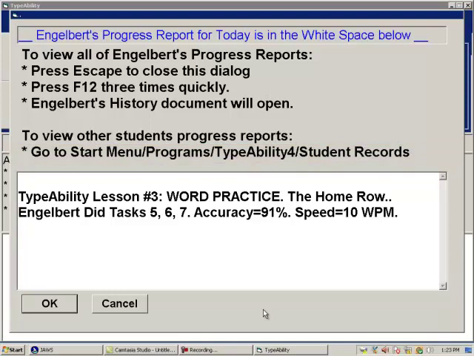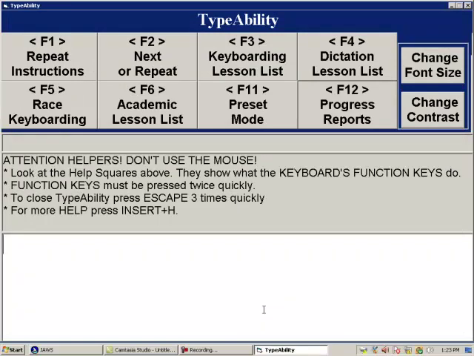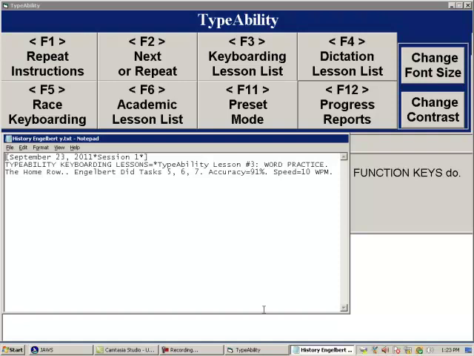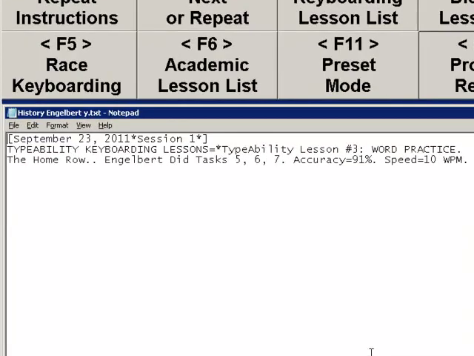So we're going to escape from this dialog. Escape. And we'll press F12 3 times. History, Engelbert, txt, notepad, edit, type and text. Okay, and so what we see is this. September 23rd, 2011, session 1. Aha, the first session. Typeability keyboarding lessons. Typeability lesson number 3, word practice. The home row. Engelbert did tasks 5, 6, 7. Accuracy equals 91%. Speed equals 10 WPM.